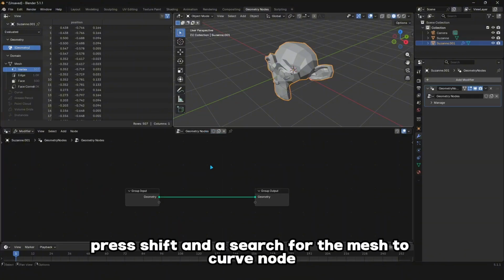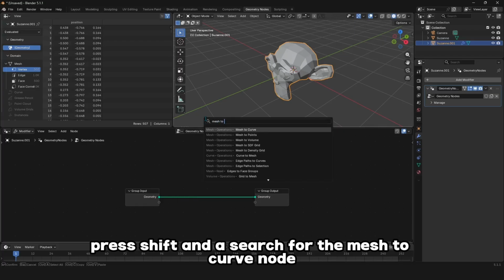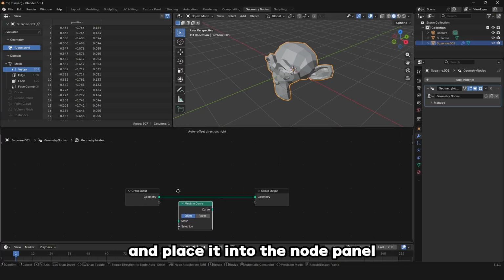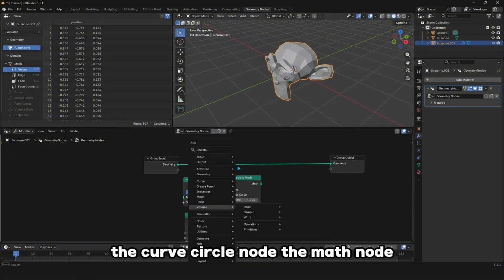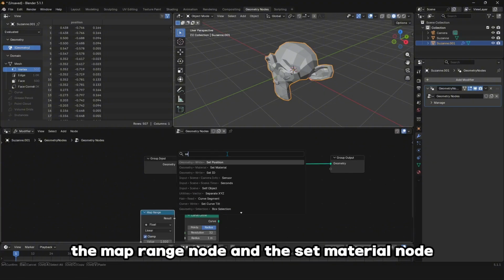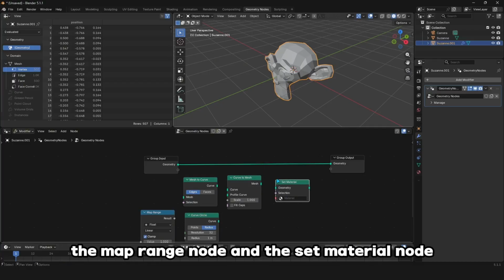Press Shift and A, search for the Mesh to Curve node, and place it into the node panel. Repeat the same process to add the Curve to Mesh node, the Curve Circle node, the Math node, the Map Range node, and the Set Material node.